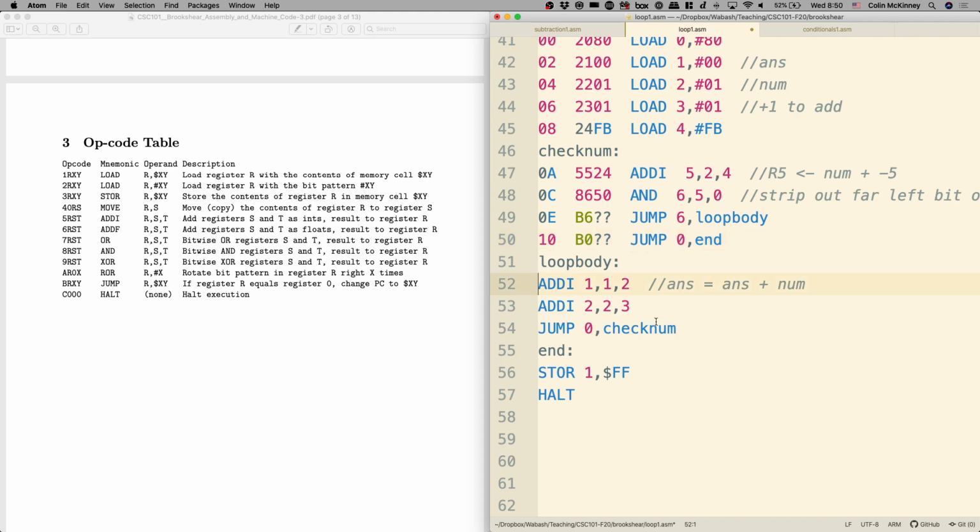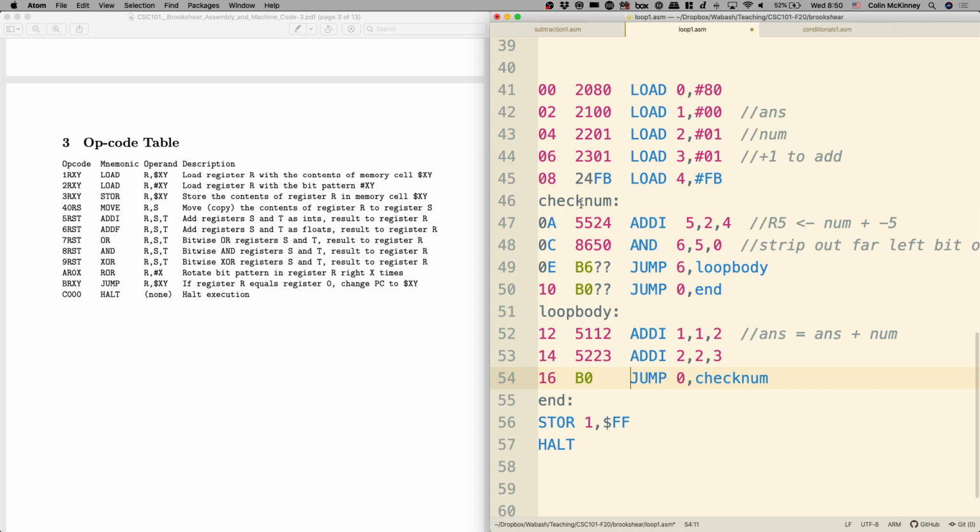Now this addition is at address 12, 5112. Right? Good. Next, 14, 5223. 16, jump, B0 something. Well, where's checknum? Where's the first instruction of checknum? 0A. So that means that right here, I put 0A.